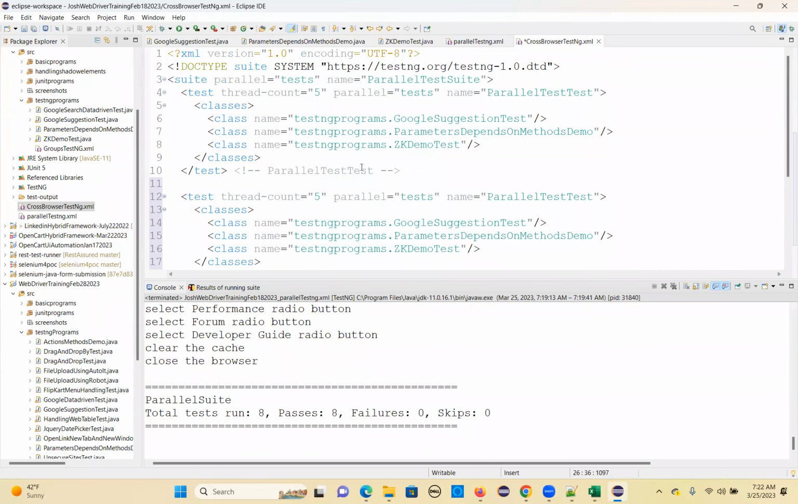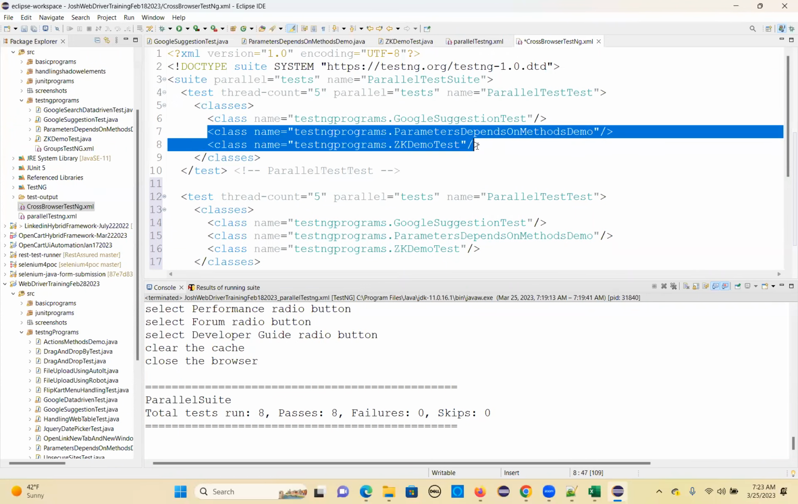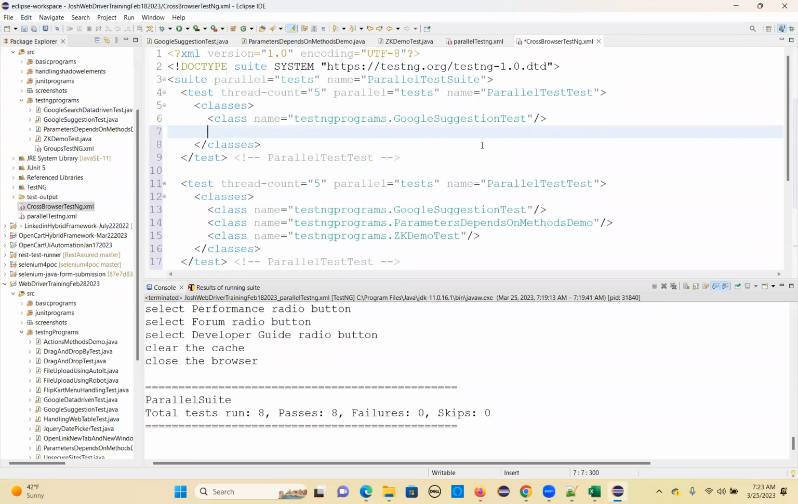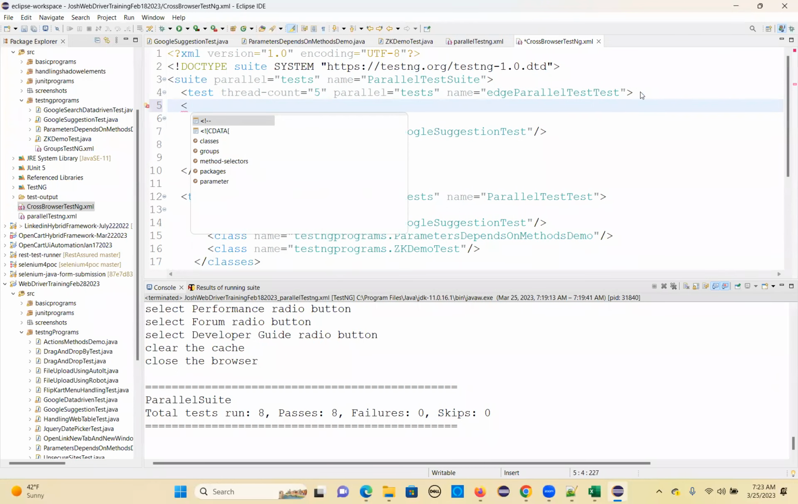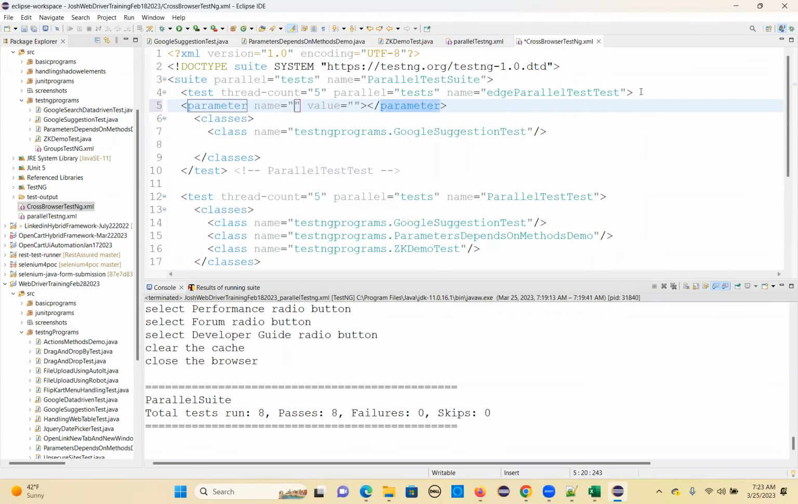Okay. So now I'll run only one here. So that is a Chrome test. I'll put Chrome or Edge. I'll put Edge parallel test. So I'll give the Edge parameter here. So what is the browser parameter? Parameter tag, browser, Edge.